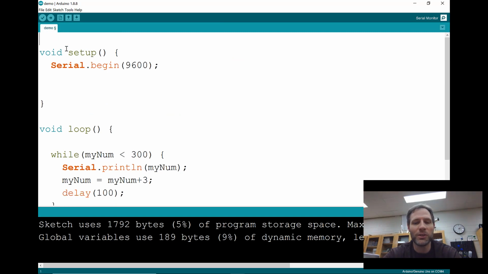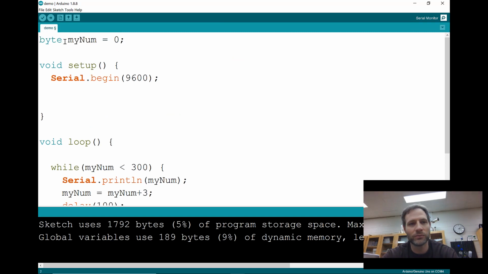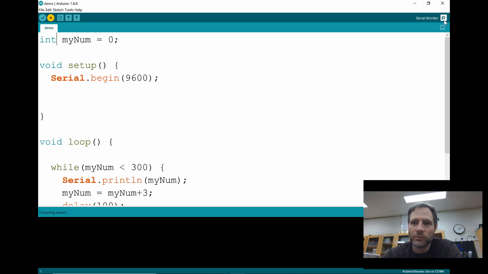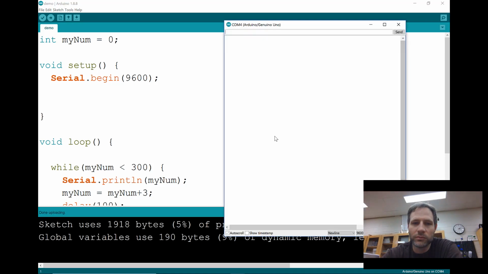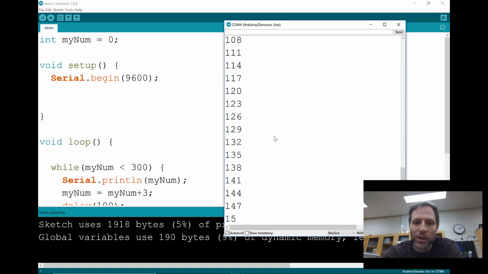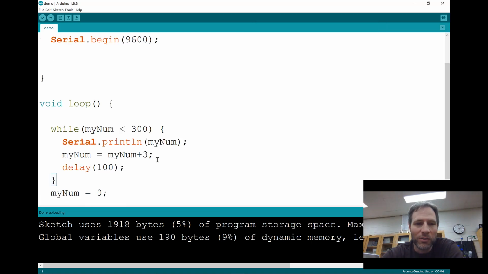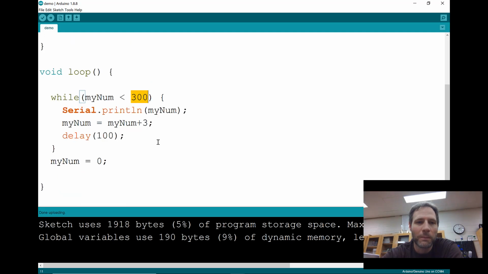All right, so if we change it from a byte to an int, now we should get to 300 because ints can store bigger numbers. Here we go. And then at 300, we go back and start again because now we've exited the while loop. myNum has gotten bigger than 300.